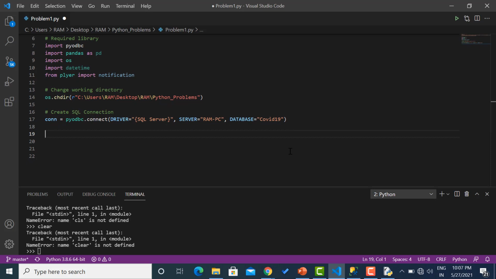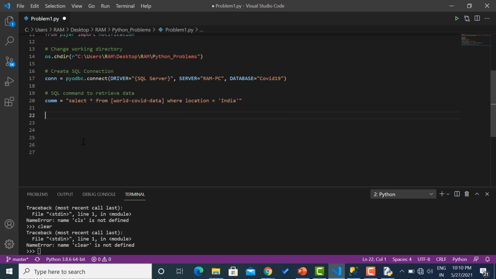Now I will write the SQL command to retrieve data. The command is select star from world COVID data where location equal to India. So here world COVID data is the name of a table in my database COVID-19, and I will retrieve COVID-19 data of India location.